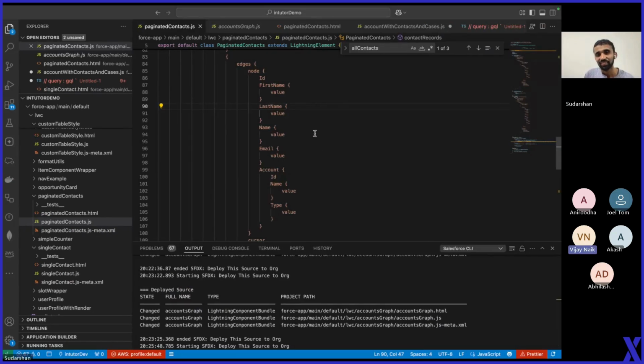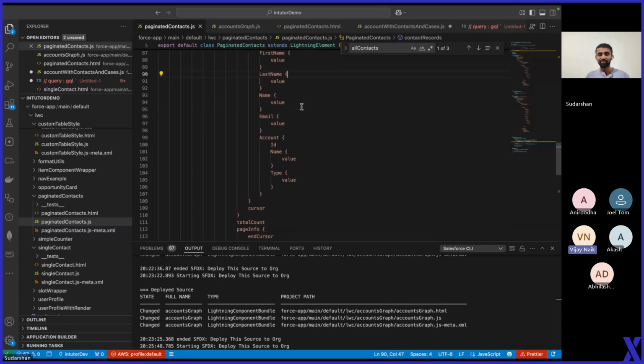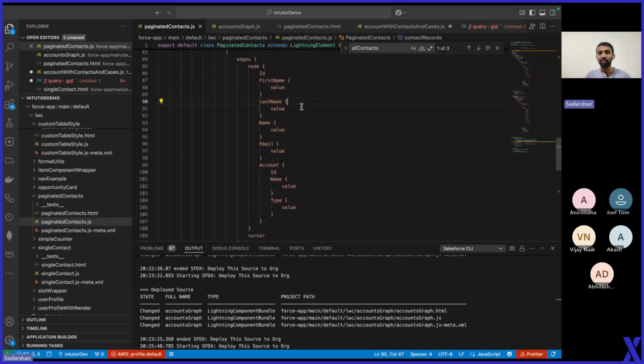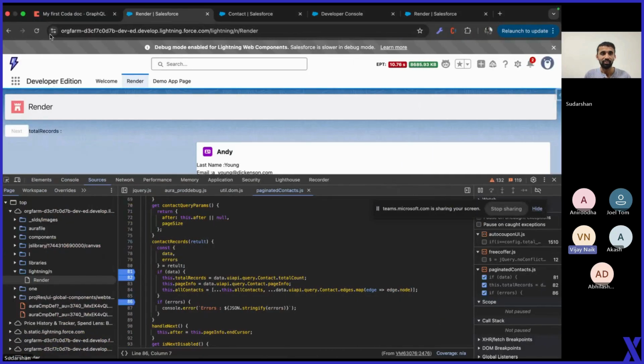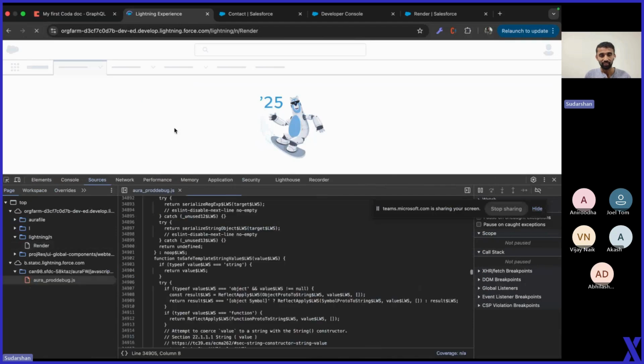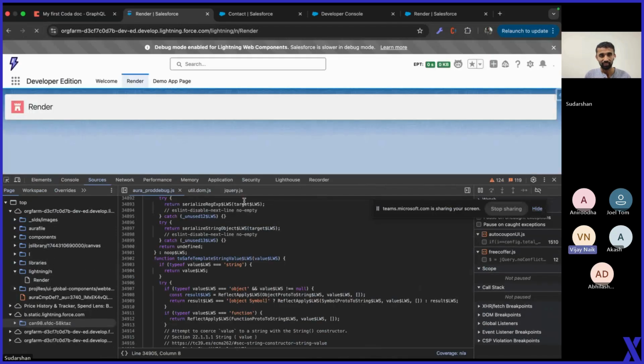One question, Sudarshan, in the meantime. The cursor, basically, can we say it's a unique identifier for each node? Yes, it is a unique identifier which is generated at runtime when we are retrieving. I mean, for those set of records, it is generated. So it is not using the ID, it's generating one more unique identifier. Yes. Okay.